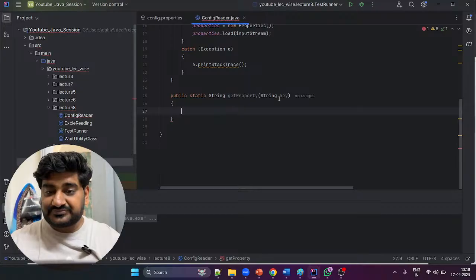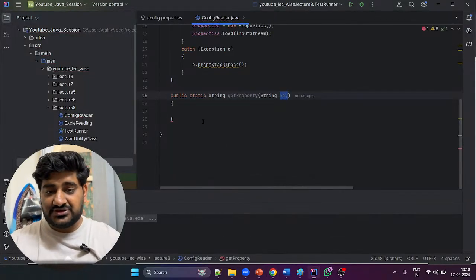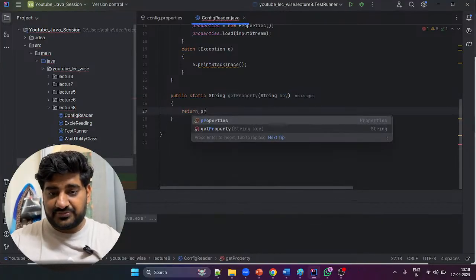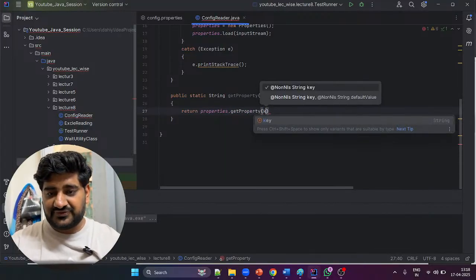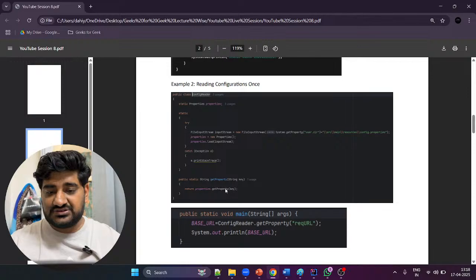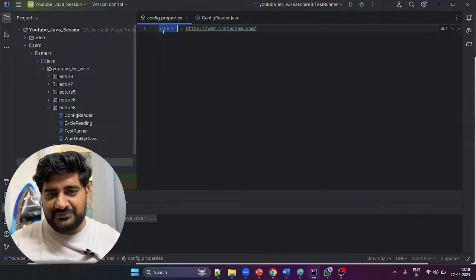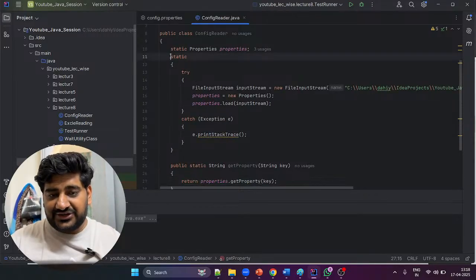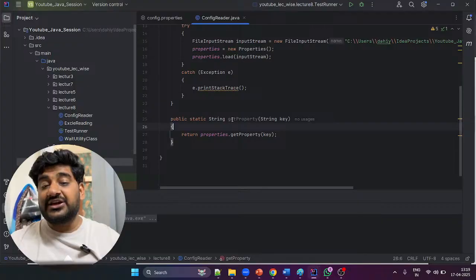Let's say this is the key that I want to provide. So return properties.getProperty, and then we need to provide the key. See, this function is basically returning whatever key I provide, it will return this value. As you can see, I don't provide the file handling code again and again in getProperty.